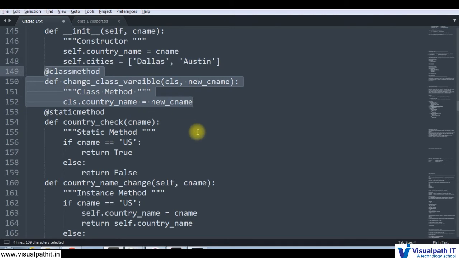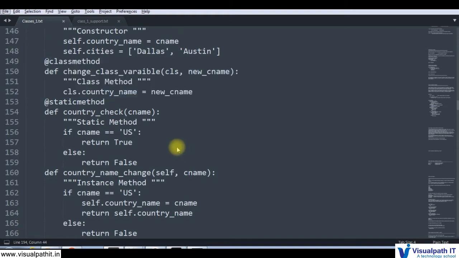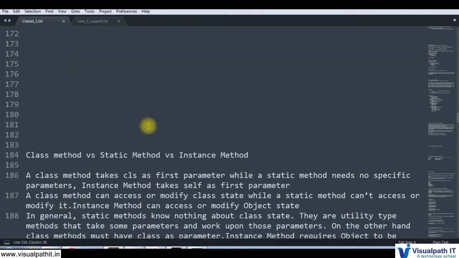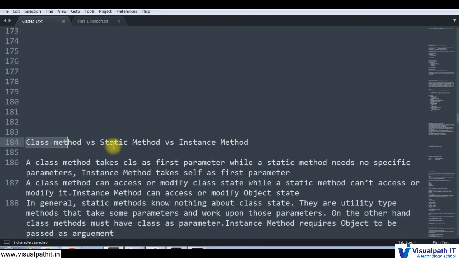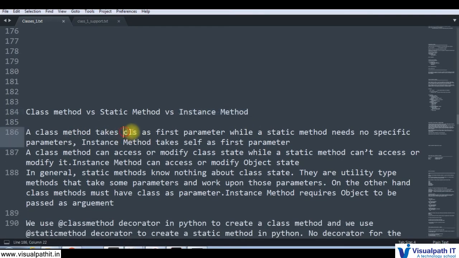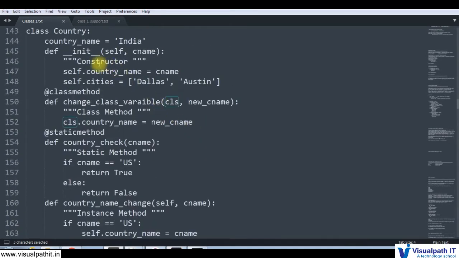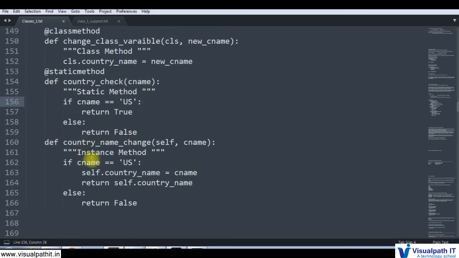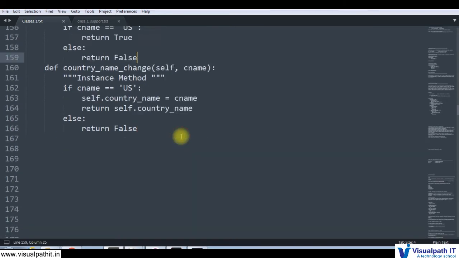And class methods. So try to make some differences between class method, static method, and instance method. The class method takes cls as the first parameter, while the static method needs no specific arguments. So you can see here in the class method, cls is the first parameter. Inside the static method, there is no first parameter, and in the instance method, there is self as the first parameter.